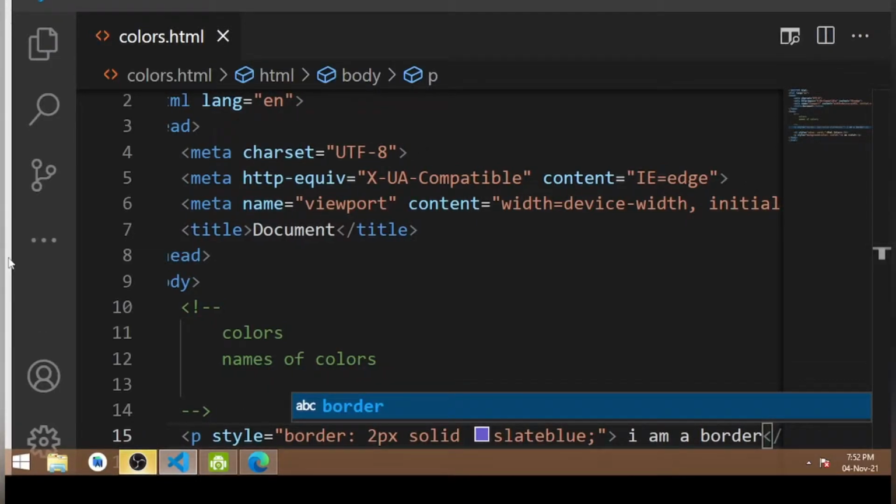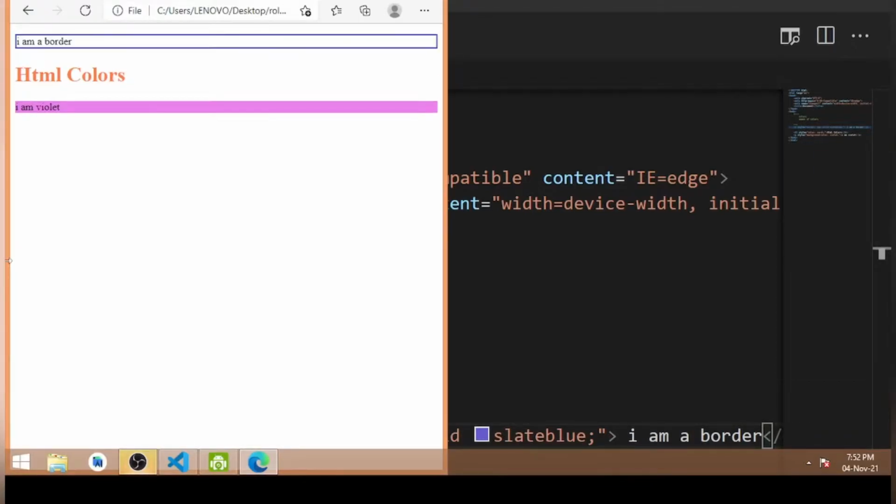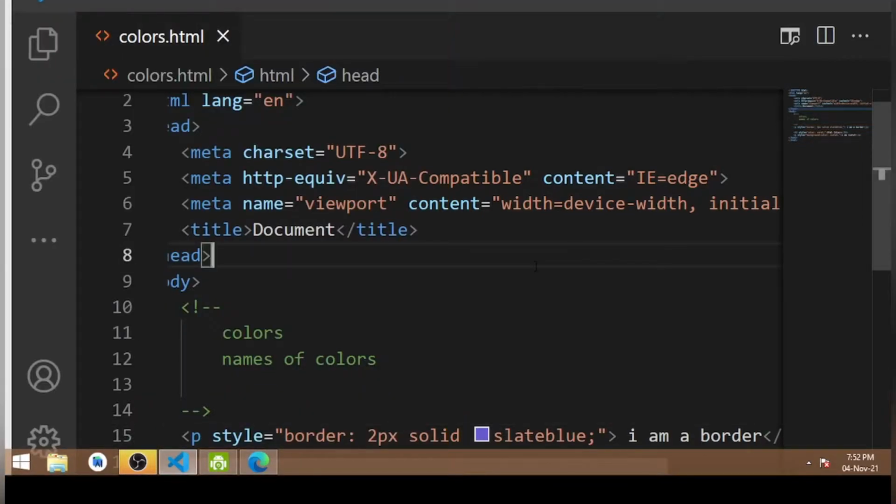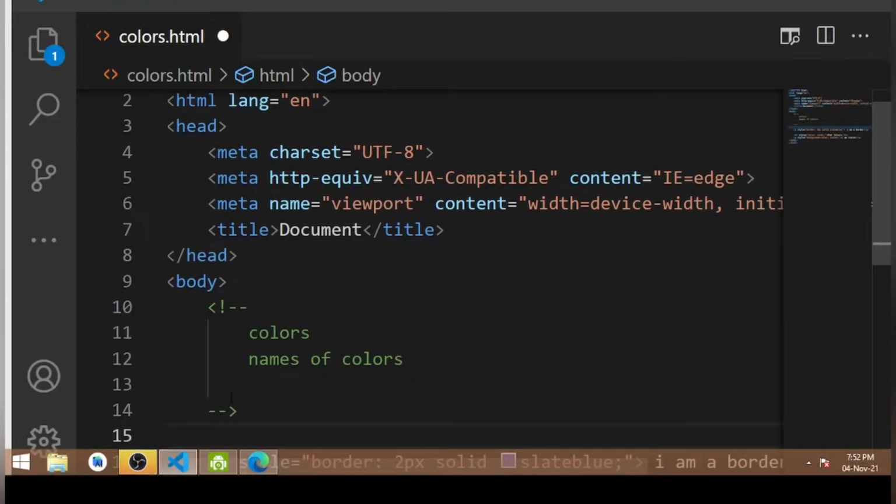Let's go to our browser. So go here, and we could see it over here. I am a border. Okay, so that's it. Let us continue. So we have been able to apply colors to our text, to the background, and also to the border.